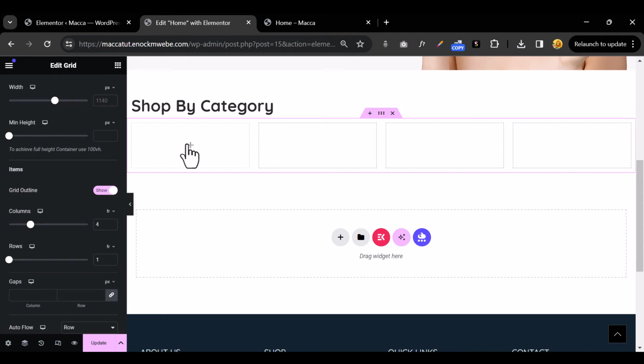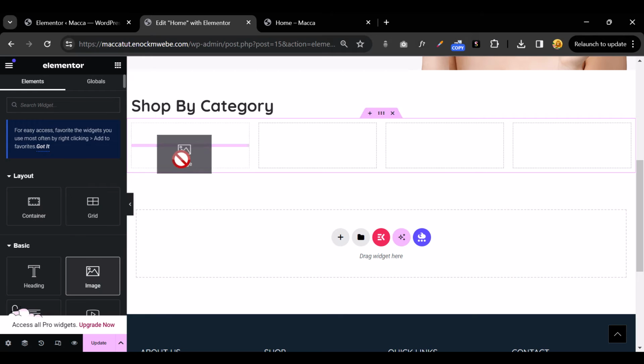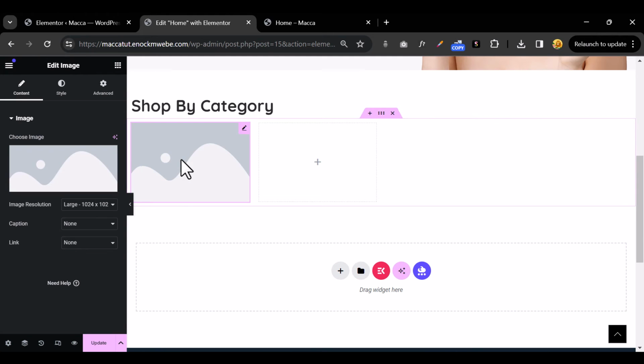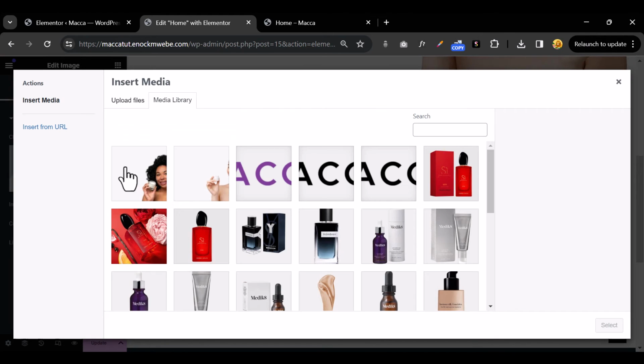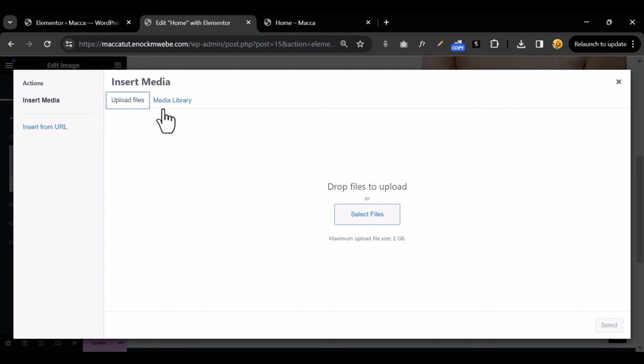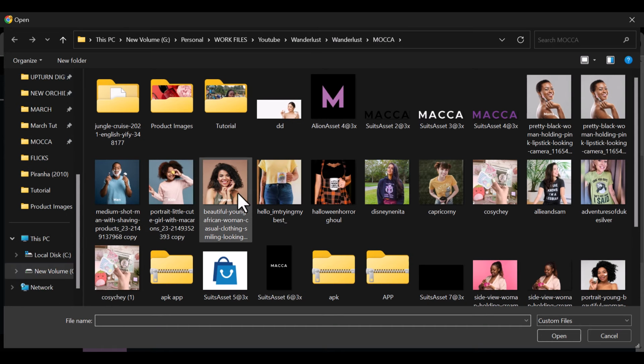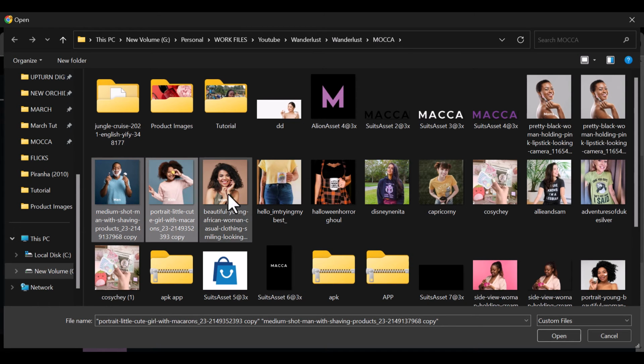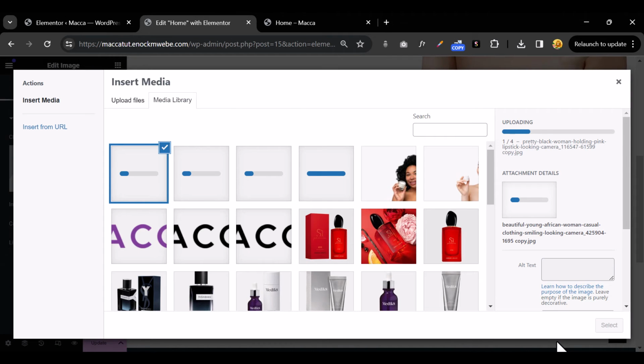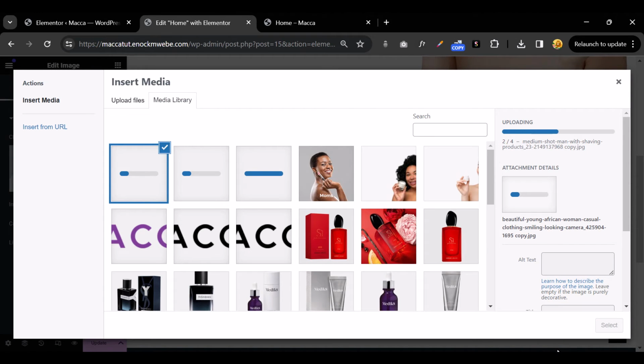Yeah, so I can click on the plus and add an image right here. Click on the image, okay, and upload the files. Okay, so I'm gonna select files, and I'm gonna upload my category images. So I had this, and this. Select those, let them upload, and once they're done, I'm gonna start messing around with them.